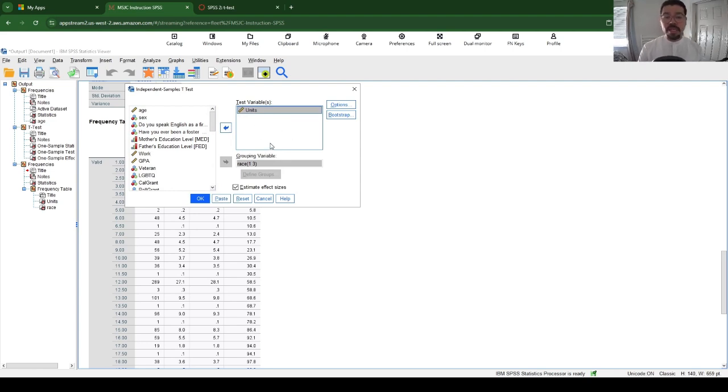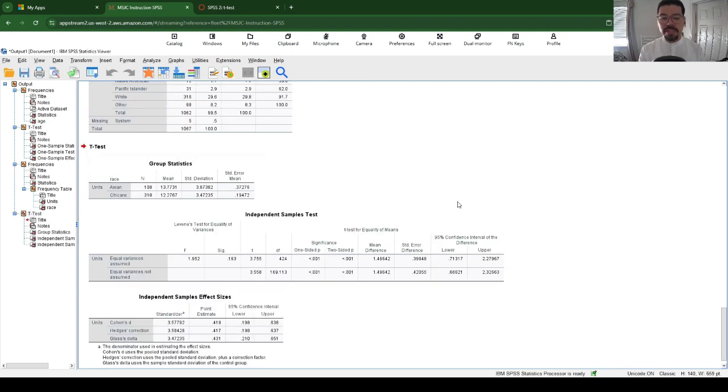Now, with this information entered, the hypothesis that we are working with is, well, our null hypothesis: there will not be a significant difference between Asian students and Chicanx students and the number of units that they are taking. Our research hypothesis would then say there will be a significant difference between Asian students and Chicanx students and the number of units that they're taking, okay? So with that said, let's go ahead and run our independent samples t-test.